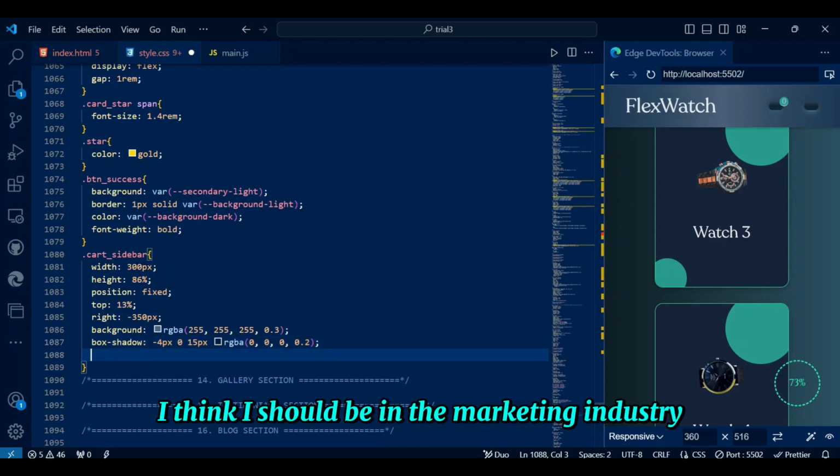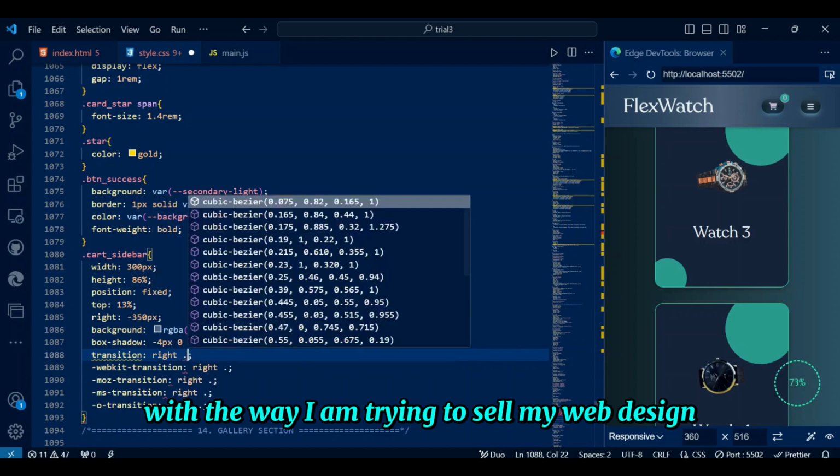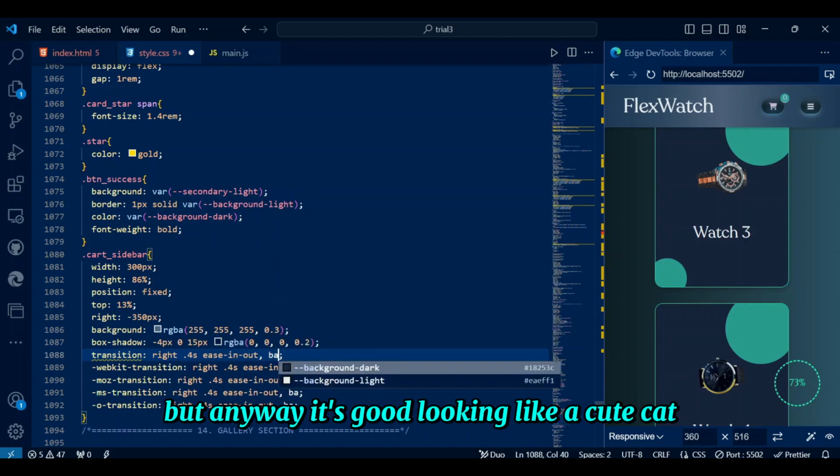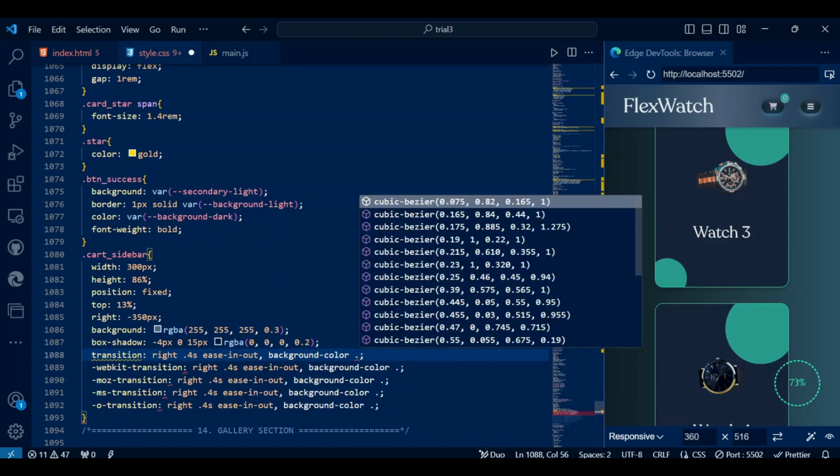I think I should be in the marketing industry with the way I am trying to sell my web design, but anyway, it's good looking like a cute cat.